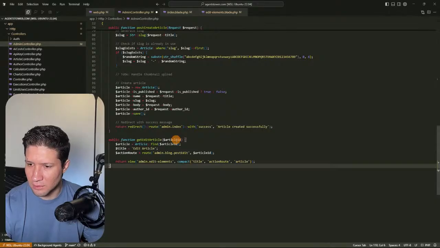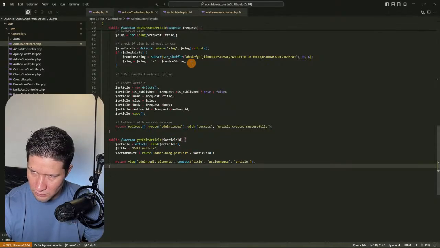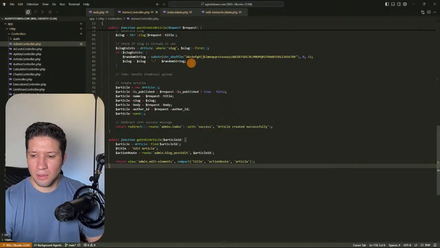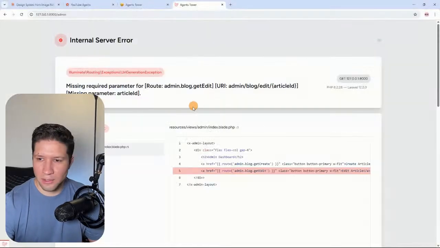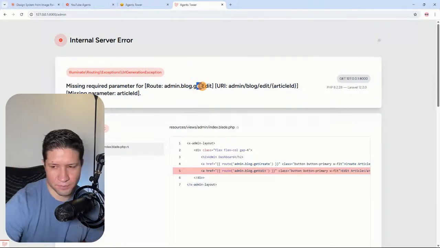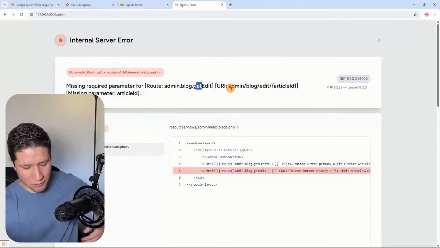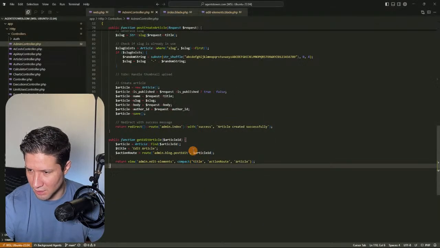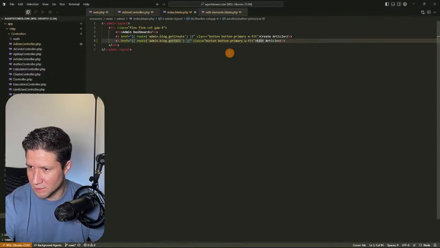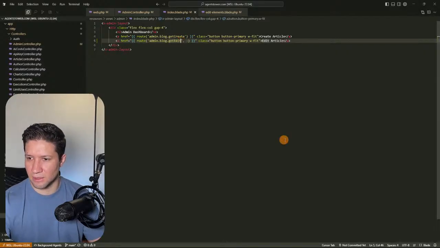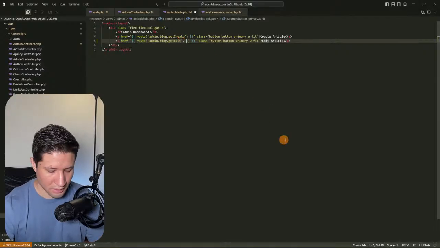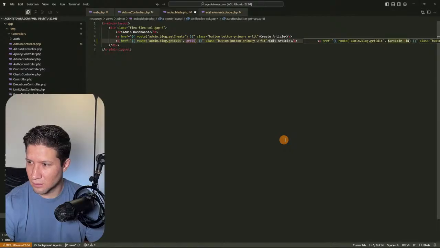So we have article ID. Okay. So now if I go in here, I have this error because I need to add the ID of the article that I want to edit. So for example, if I add something in here in the index, like article ID.